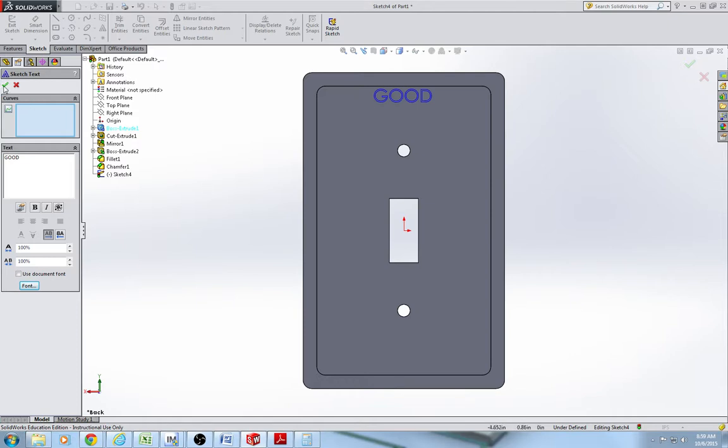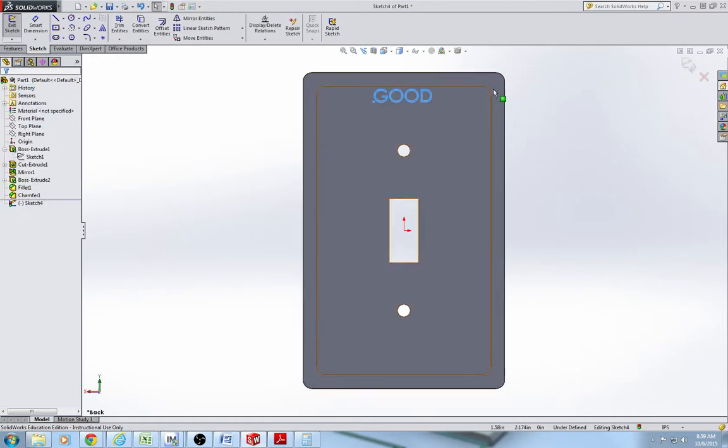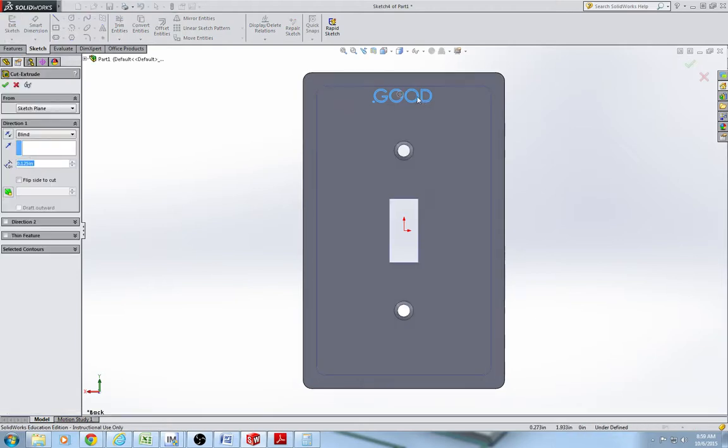Okay, so green check mark, purple arrow, and then it'll extrude cut. The depth of this, make sure you put 0.05. We don't want to go any deeper than that. Shallower would probably actually be even better, but I think 0.05 should be good. Green check mark.